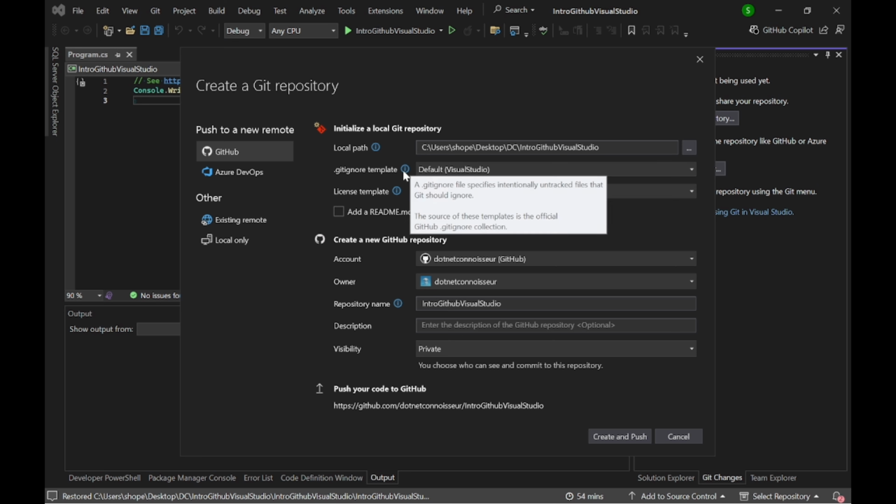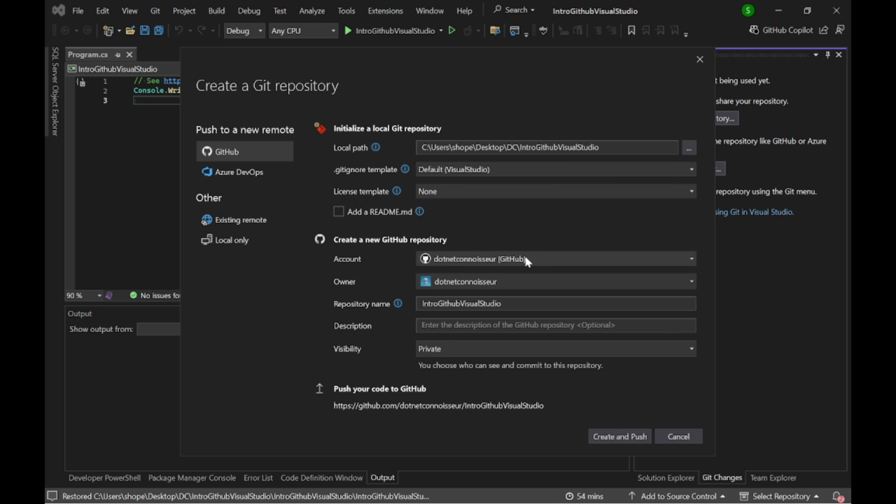Then you have the .gitignore that we talked about earlier, and the GitHub account that is connected to this Visual Studio. If you're not connected to a GitHub account, I think when you click create Git repository, there should be a dialog for you to sign in to your GitHub account.